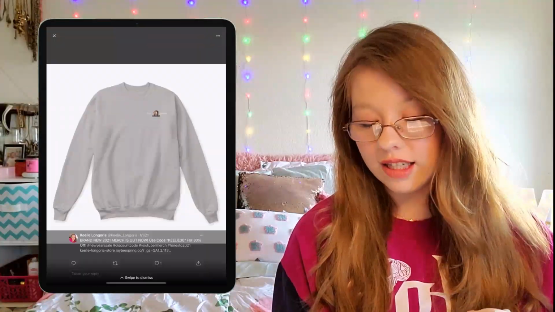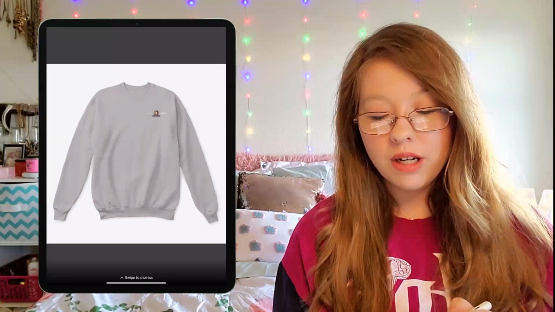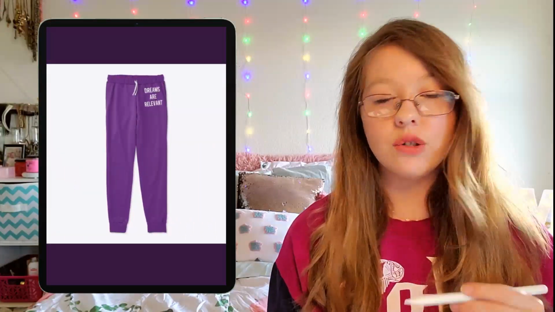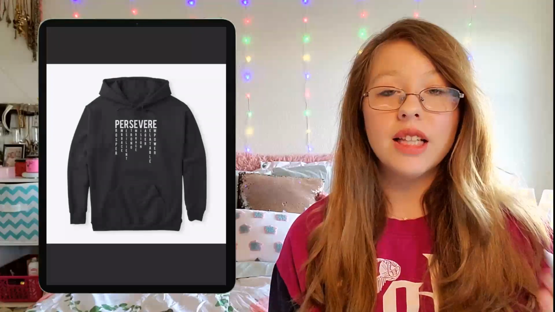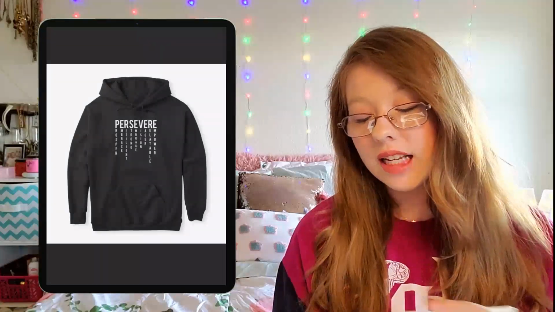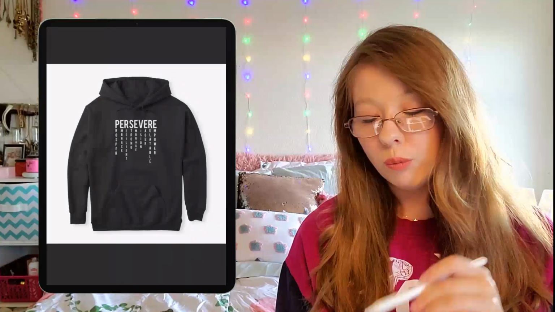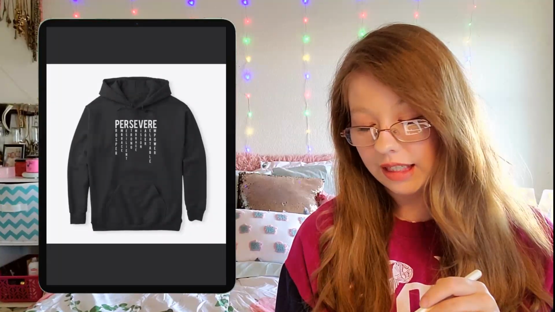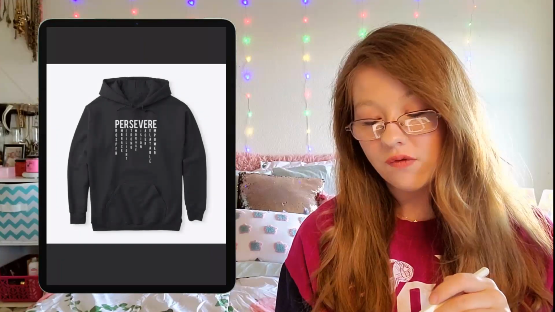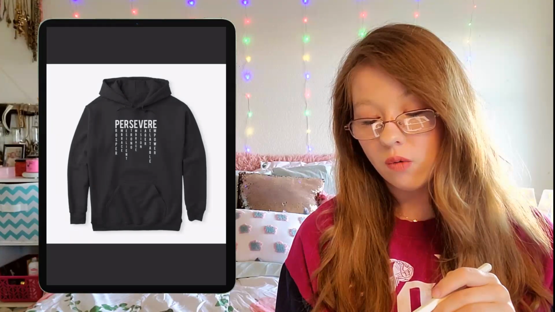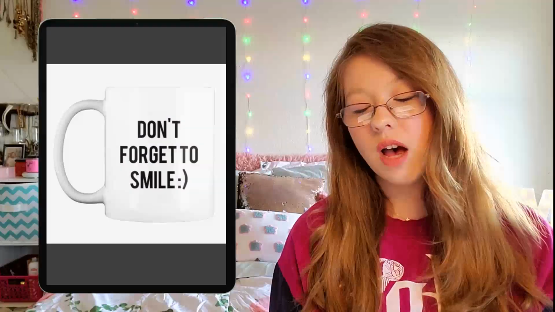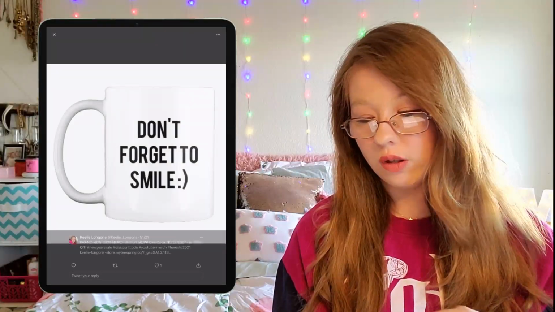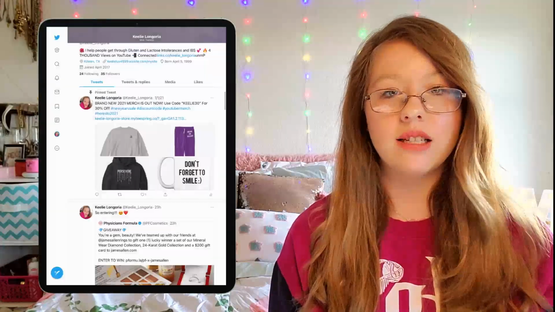So just to show you guys, this is the crew neck that I have, and then I also have Dreams Are Relevant joggers up on there. Persevere hoodie, and I really like this. I came up with this myself, and it says persevere, prosper, embrace, resilient, strong, vision, eager, relatable, and empower. Can I read? And then I also have a mug that says do not forget to smile. So if you guys want to check that out, you can definitely check that out.